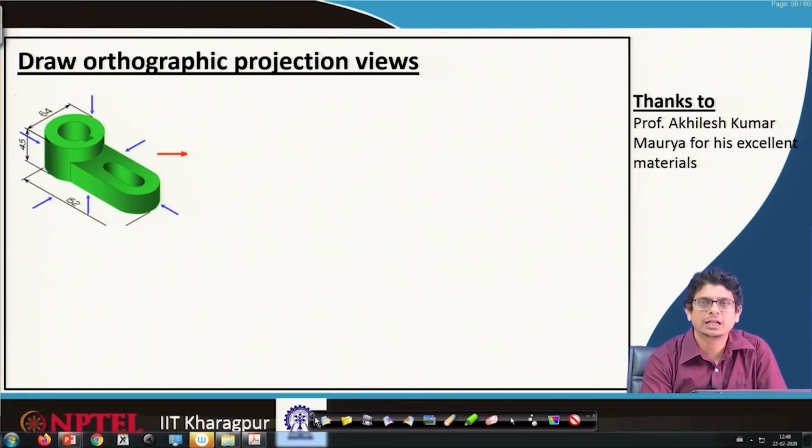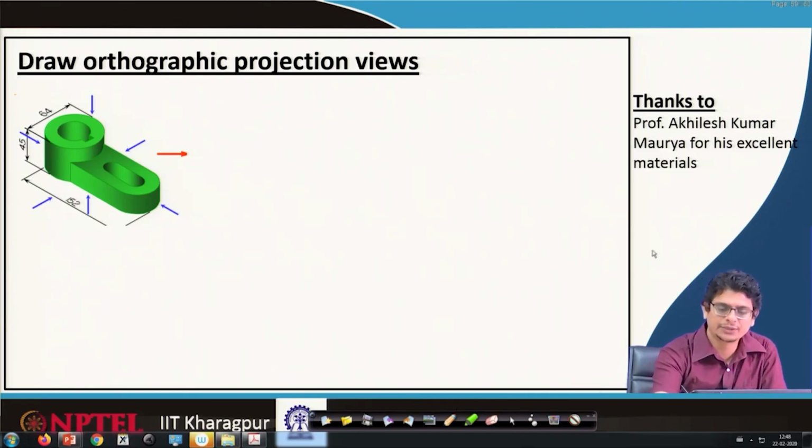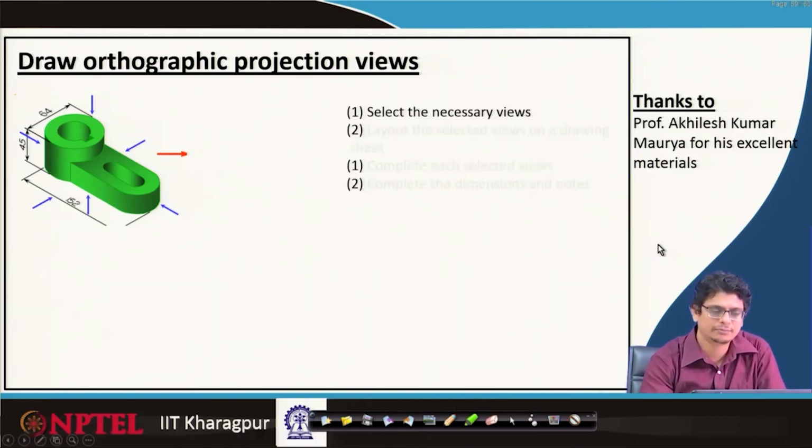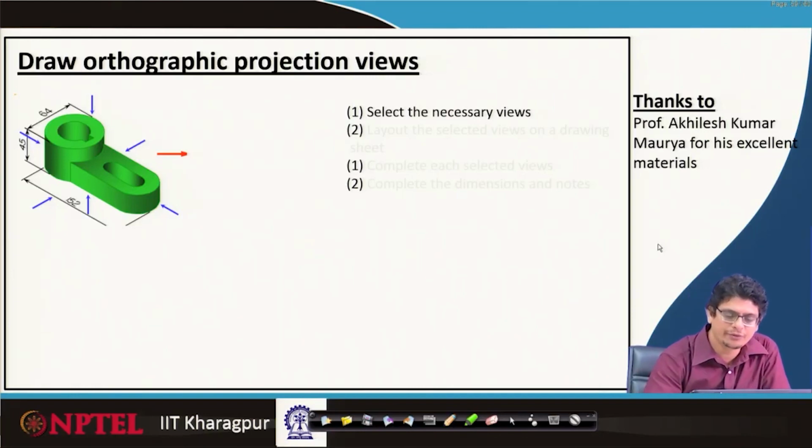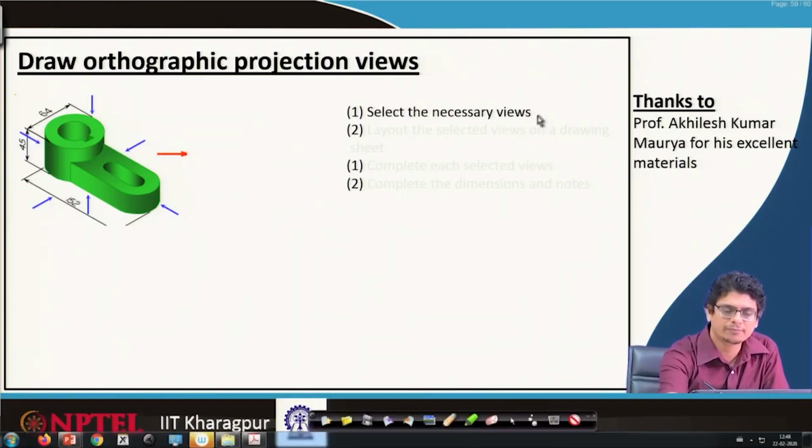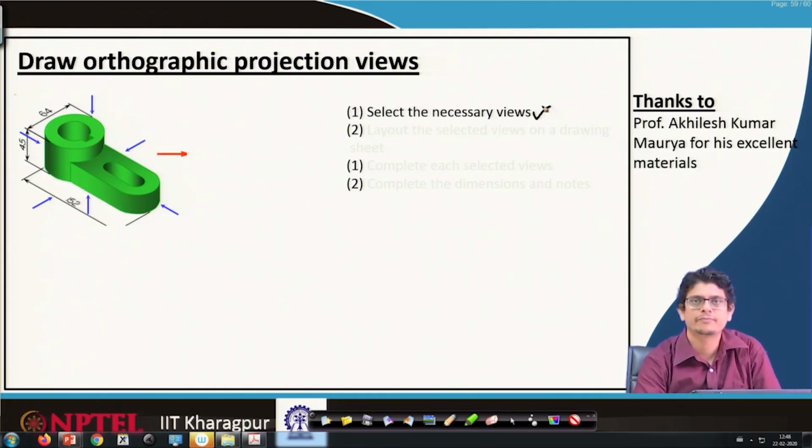Now, let us use the glass box method to construct these views. For that, first of all, we have to decide the necessary views of the object, how many views we might be requiring. Whether just one view is good enough to represent the entire object, or all three views are required, or perhaps we require top, bottom, and also left side, right side views. Based on that, we are going to show this picture.